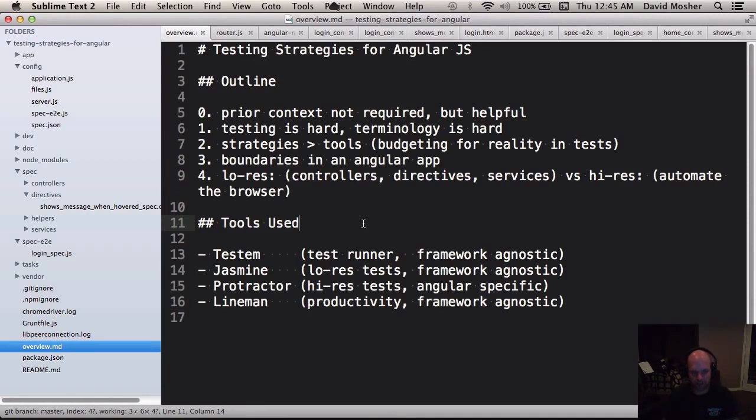And I've given you a couple of tools. You can check out Lineman. You should definitely check out Protractor because it's going to replace the Angular scenario runner. So it's worth checking out.